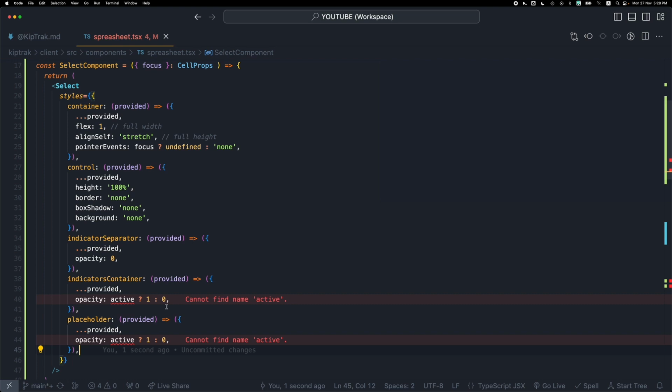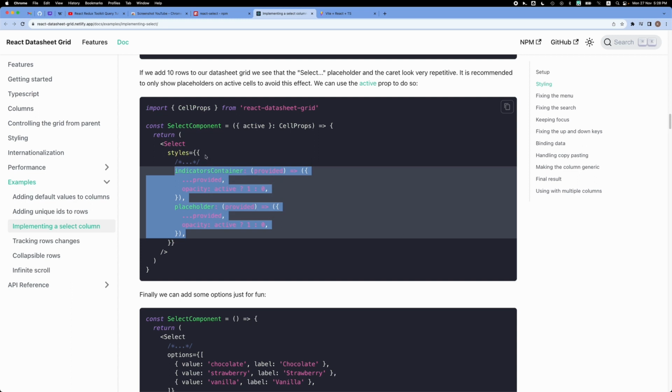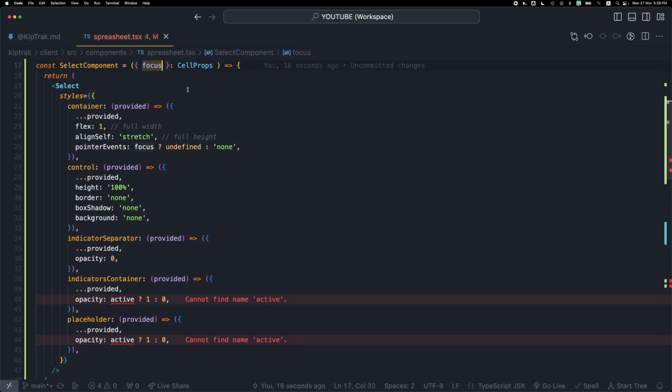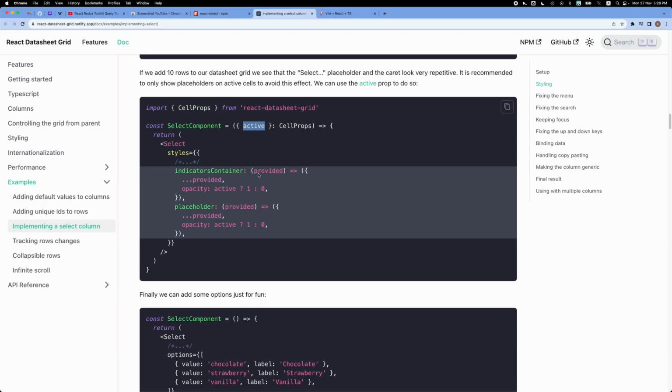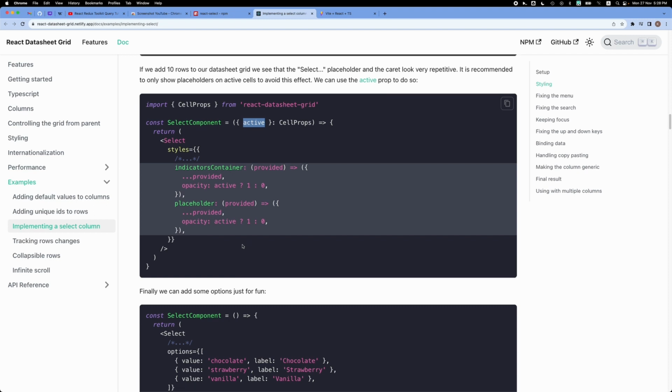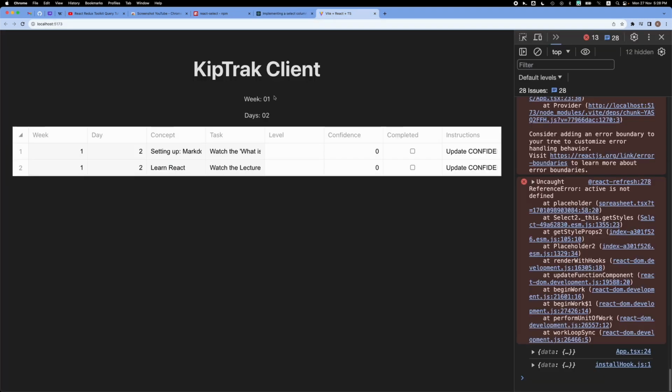And it cannot find name active. So I'm inside styles. Okay, and we also need active. So the documentation is missing some bits, as you can see. Before there was focus, now the focus is removed. We can just use active. So anyway, let me see what's happening now.